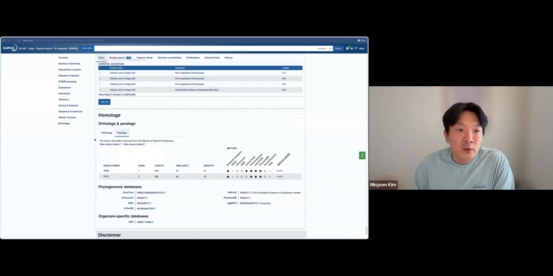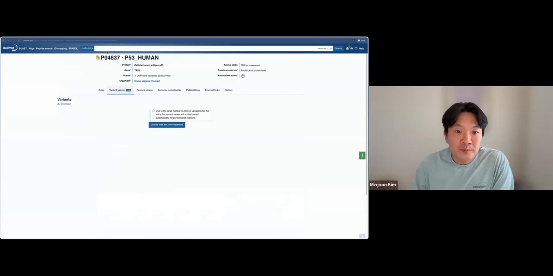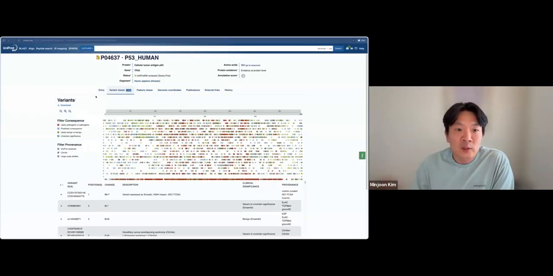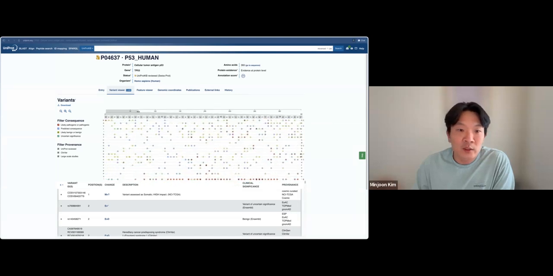If we go from here to the variant viewer, this will open up a new tab and you'll have all the variants here, which is about 3500. So if I zoom this down here, we can see the sequence. This whole bar represents the entire sequence.